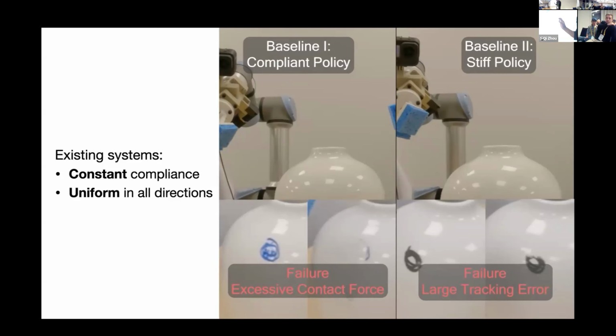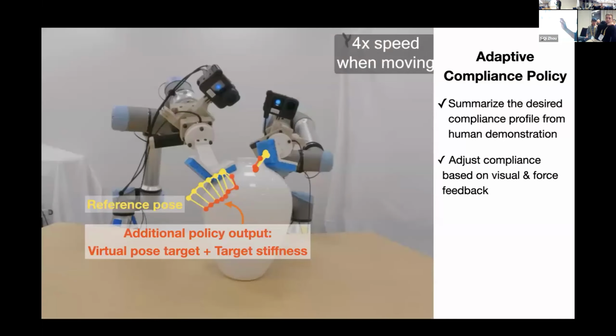So what we can do is learn it from data. That's the idea for this work: we're trying to summarize the desired compliance profile from human demonstrations. Then we train a policy that's able to quickly and dynamically adjust the compliance based on the visual and force feedback. The policy is the same as diffusion policy, but the input has additional force, and it has an additional output to describe the desired compliance profile for your low-level controllers to execute. At a high level, the policy represents the desired compliance by using a virtual pose target and also a target stiffness value. Those are the things learned through your human demonstration data.